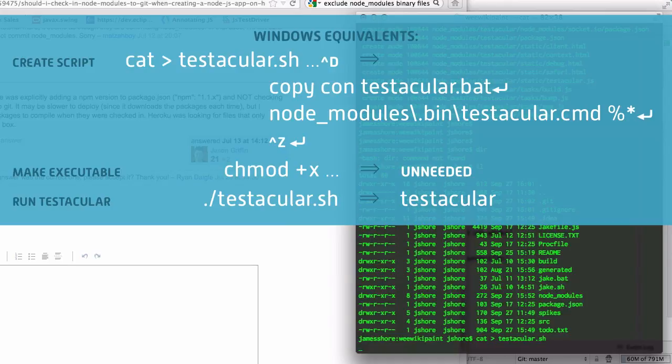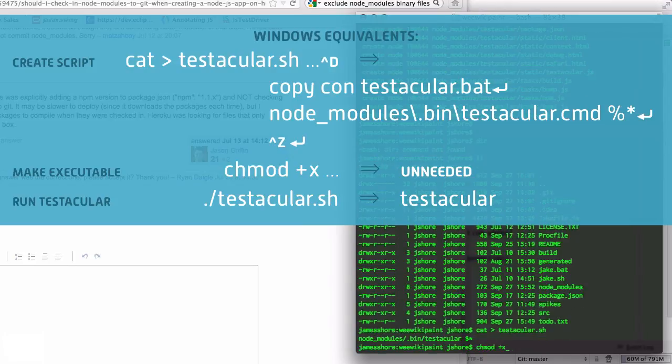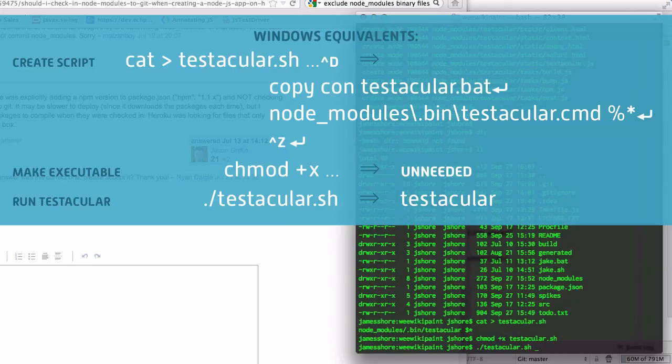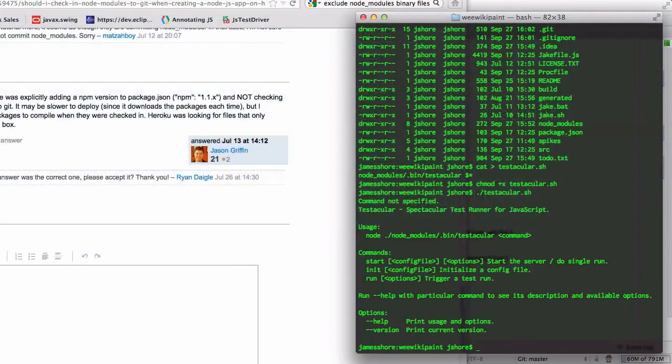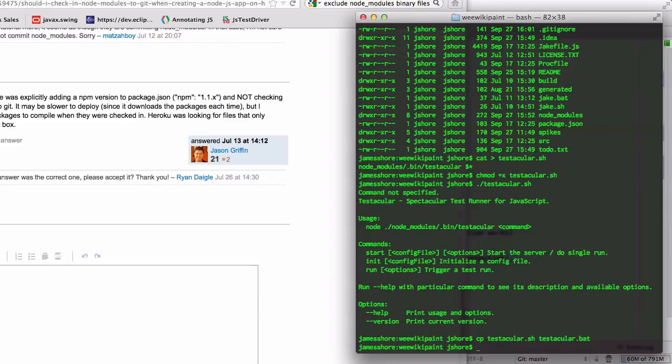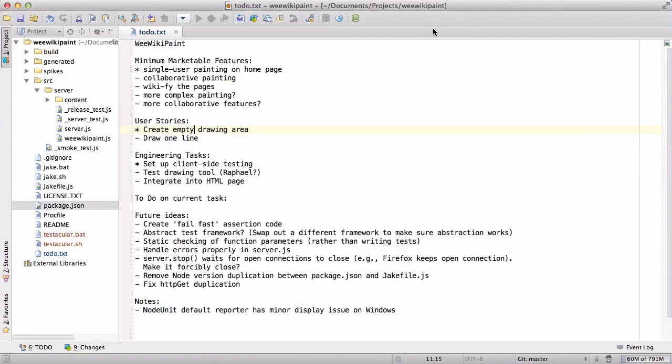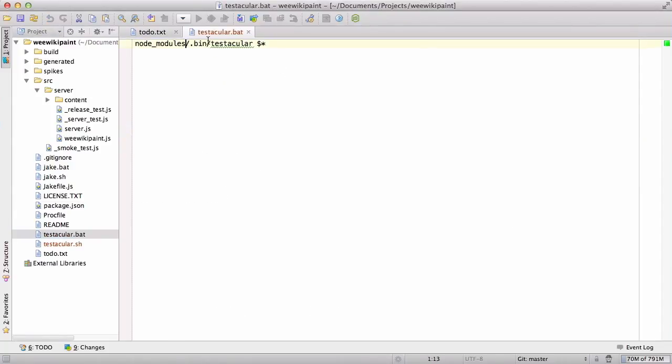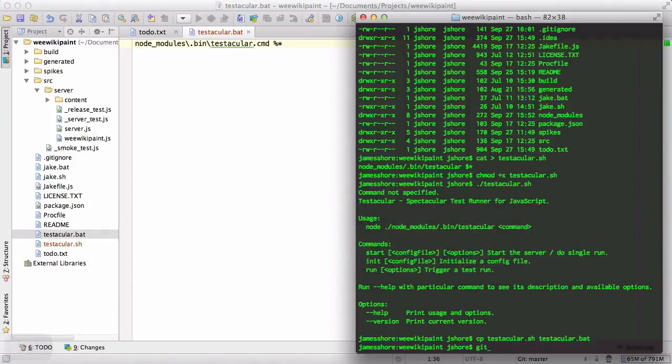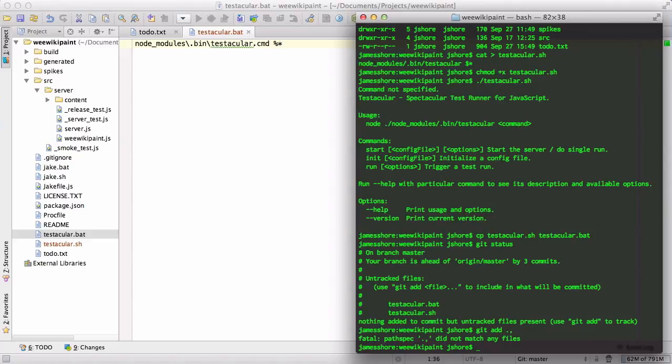And so that needs to be node modules /bin testacular everything. And we'll make that executable. So now we should be able to say Testacular. Awesome. And let's go ahead and do the same thing for Windows folks. And this, of course, is going to be like that, I believe. And let's go ahead and check that in.